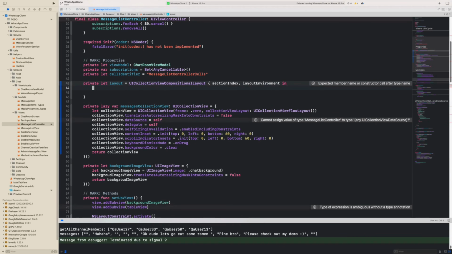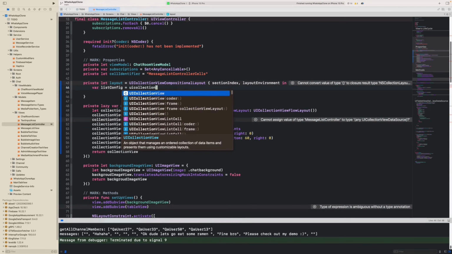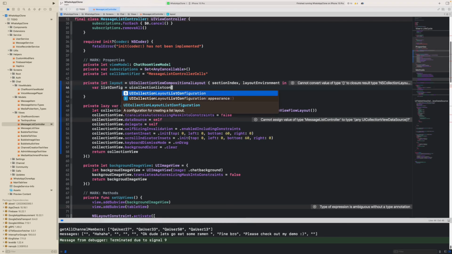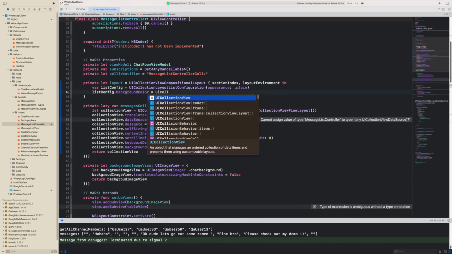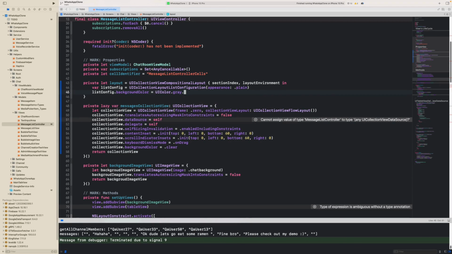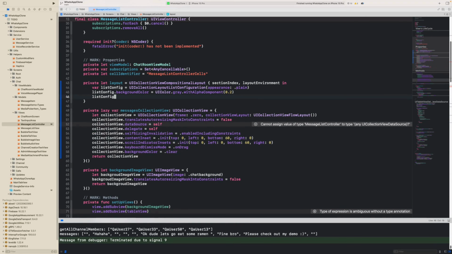Okay, and then let's see. So we have our layouts. I'm going to go ahead and configure our layout. I'm going to say var list configuration is equal to UI collection view list configuration. The appearance is going to be plain. The next thing we want to do is change the list configuration background color to be something like UI color, the gray, with alpha of 0.2. And I'm also going to set the list configuration dot show separators equal to false.